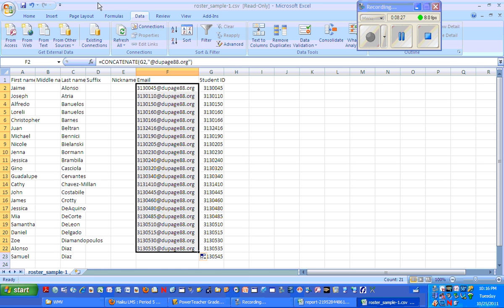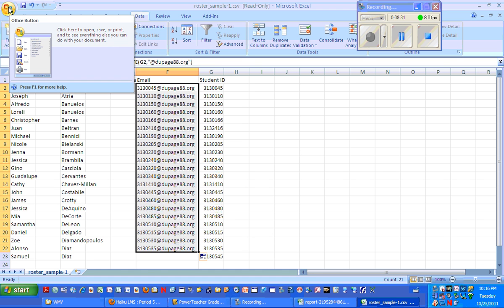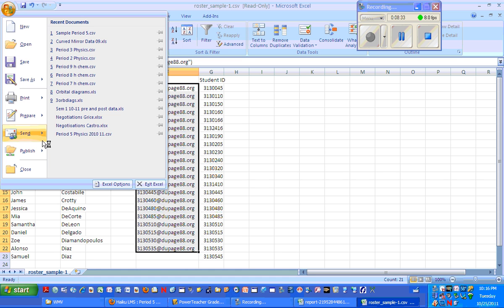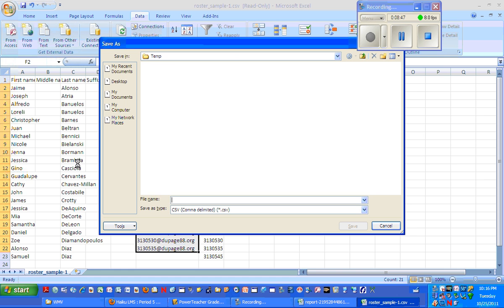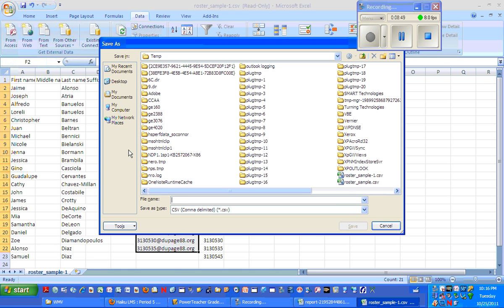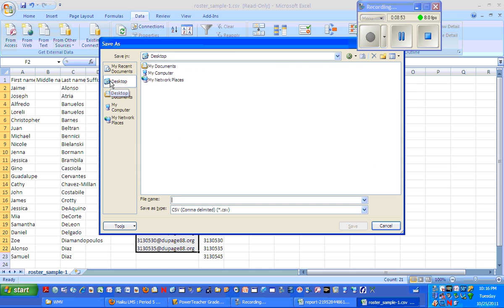So now what we can do is save this file. We go over here, the little Office button, and we want Save As, other formats. What that'll do is save it as a CSV file. I'm just going to put this onto my desktop because I'm going to use it right away, and then I'm going to dump it. I don't need it after that. So I save it to my desktop.